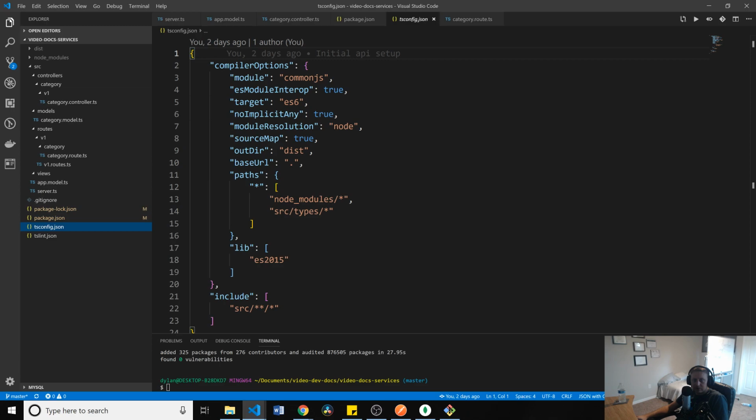So enter tsconfig JSON. Is a JSON document considered an unstructured database? I'm not really sure.